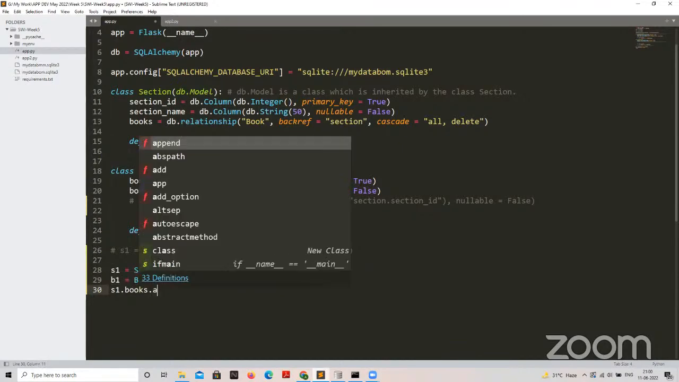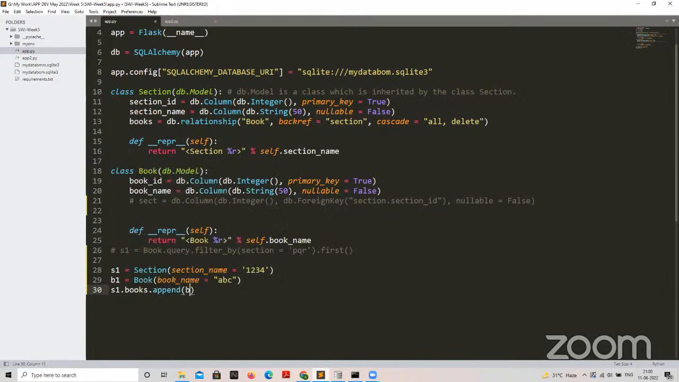Correct, fine. Yeah, I can do that. Dot append. Now append B1. Yeah. Now you will get a pseudo column. Yes, correct. This section is linked to this book. But you did not have to specify this. You can do it with multiple books also. You can keep on appending. Yeah, I can keep on appending.